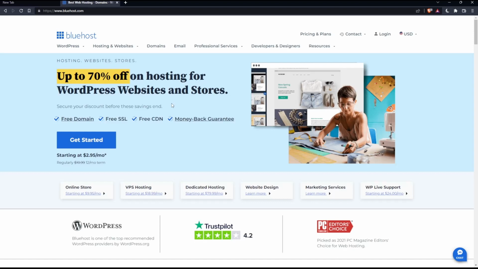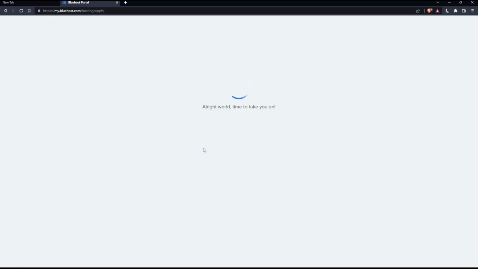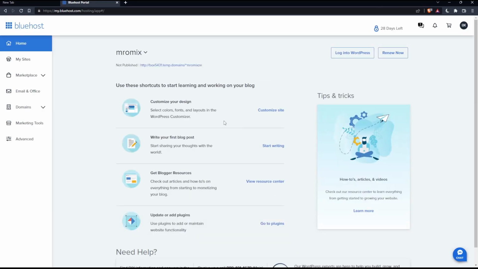So for me, I'm just going to click on login, which will log into my account directly because I'm already logged in to my account on this PC. And that is going to be my screen once I log in to my account.